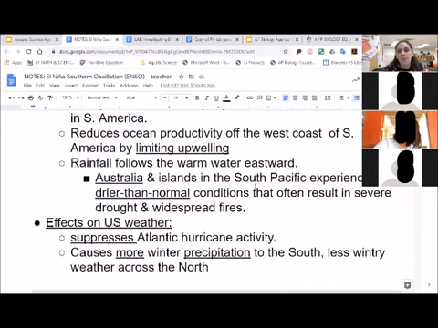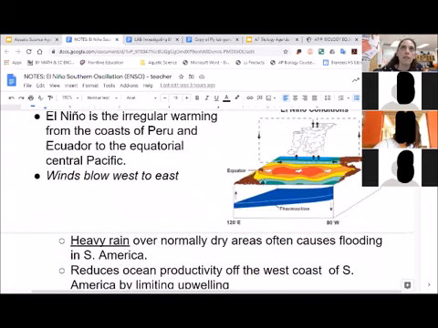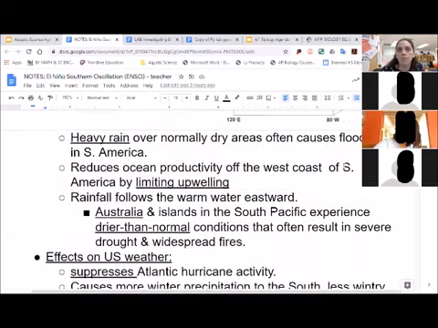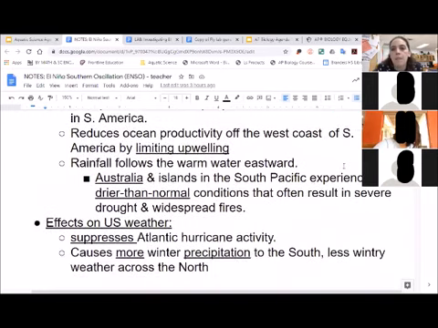As far as effects on weather in the United States, all this rainfall that gets brought over also brings us some extra rainfall. There's going to be less hurricane activity though because of changes in wind shear. Hurricanes need low wind shear with those changes of winds, and there's high wind shear and more precipitation in the southern United States.